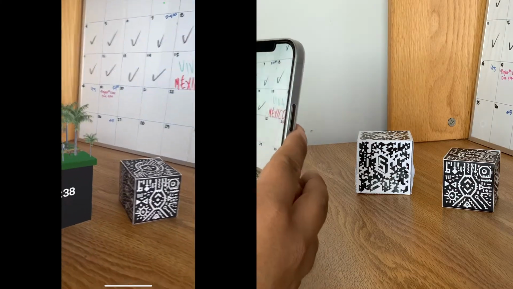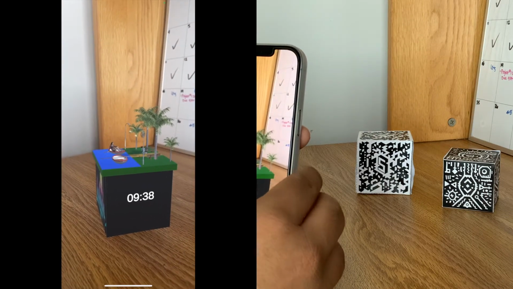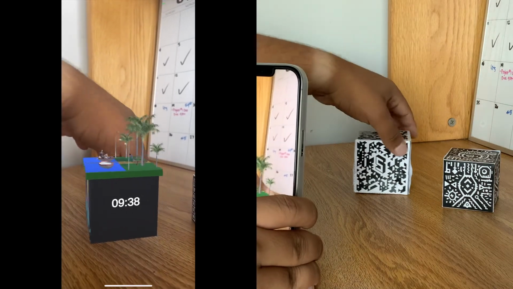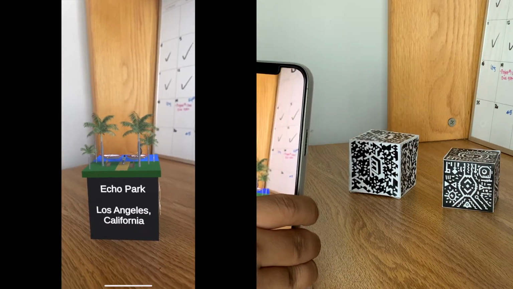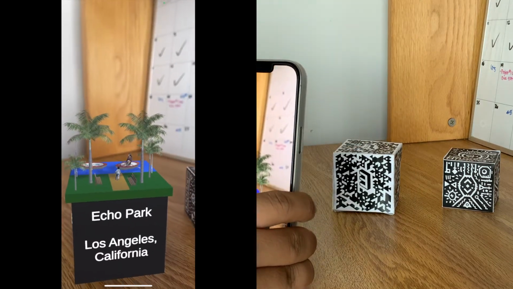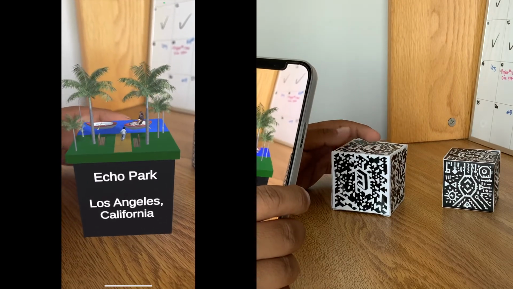So you can see that I'm running the application on my iPhone. So I ported the application from Unity onto my iPhone using Xcode. And as you can see, we have the first knickknack right here. This one is modeling Echo Park from Los Angeles, California. As you guys can see right here, I'm gonna move a little bit closer. It gives us information about the location. So Echo Park, Los Angeles, California.